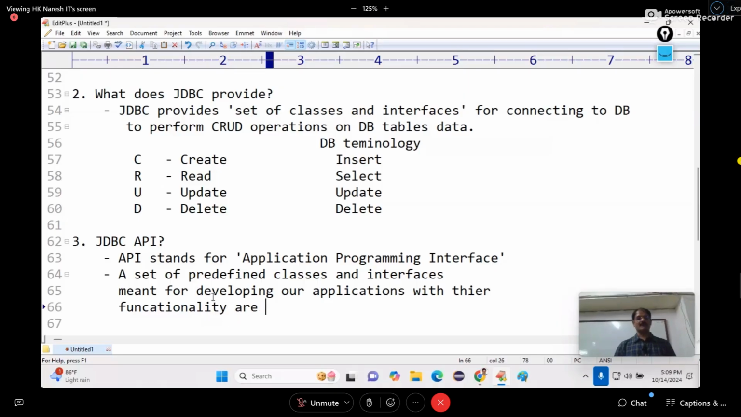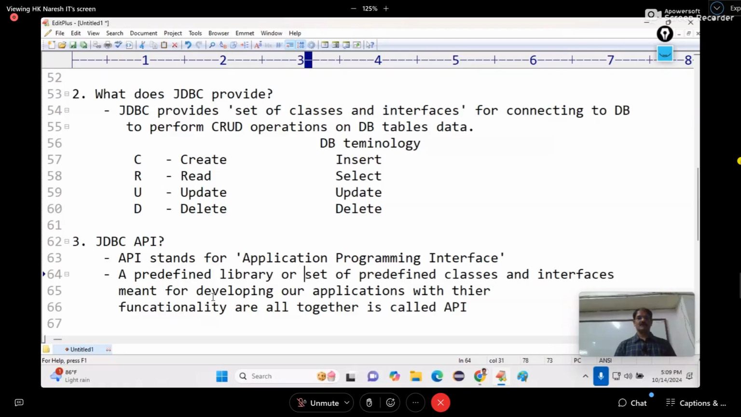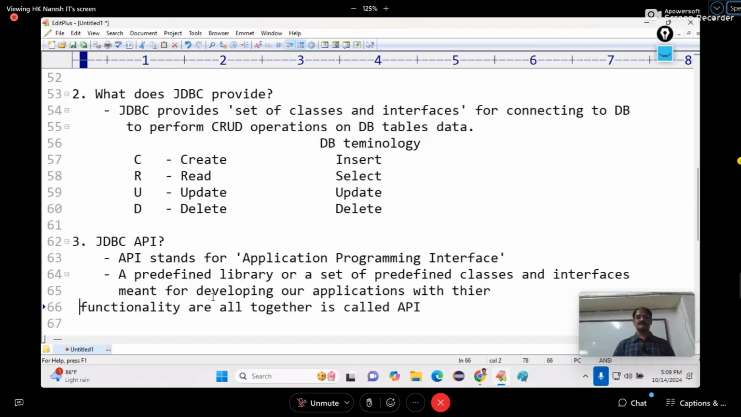Are all together is called API. A predefined library, or a set of predefined classes and interfaces meant for developing our applications with their functionality, all together is called what? API.